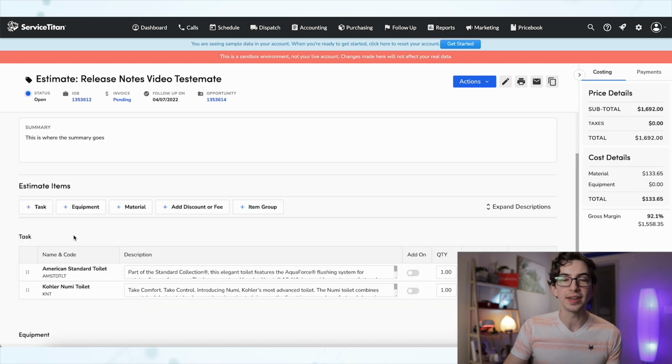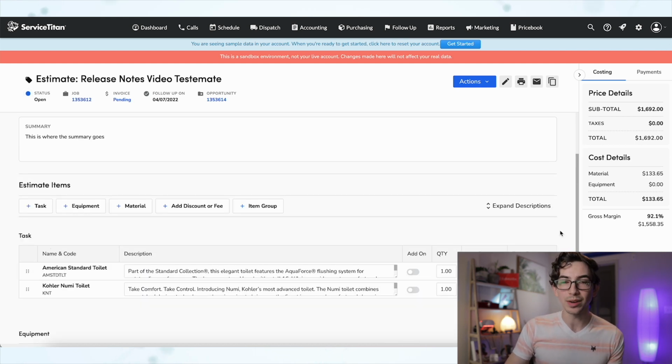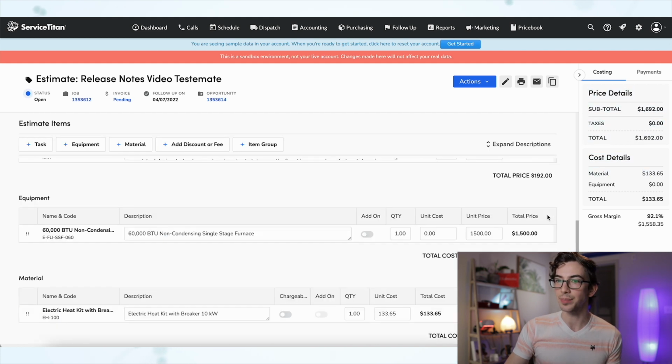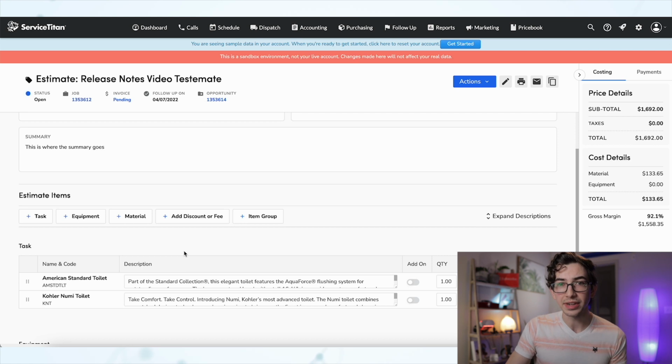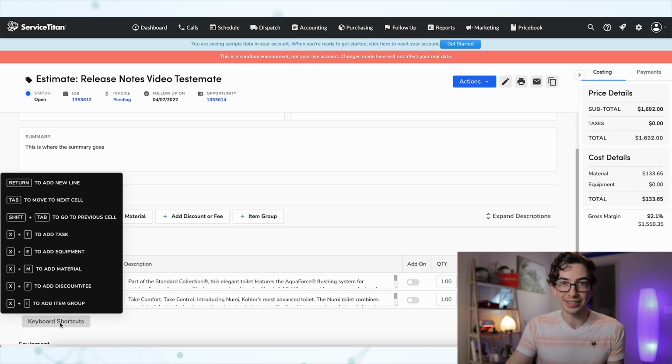Okay, so here we have an example estimate built out. You can see that items are separated by type, so tasks are separated from equipment, which is separated from material. A couple other really cool things to note. If you click into any one of these line items here, you get this little thing that shows you all of the keyboard shortcuts that are available to you.